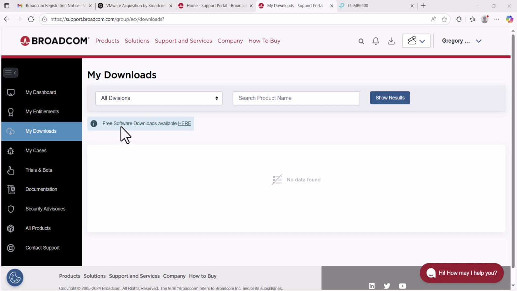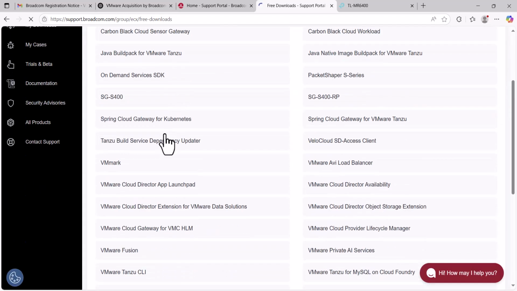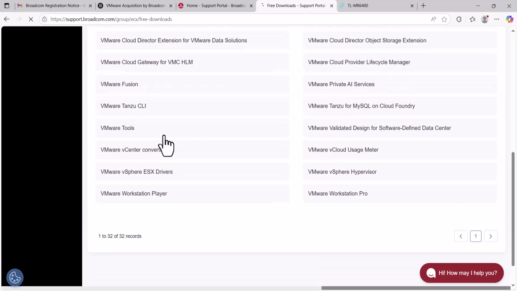At this page, we click the free software downloads available here link. So Broadcom loads all of these products as free. You can see VMware Fusion, which is the type 2 hypervisor for Mac systems. We see VMware Tools that are used to activate the components within a virtual machine. We see VMware Workstation Player, VMware vSphere Hypervisor, and the last one here, VMware Workstation Pro. Our interest is in VMware Workstation Pro, so we click that one to open it.